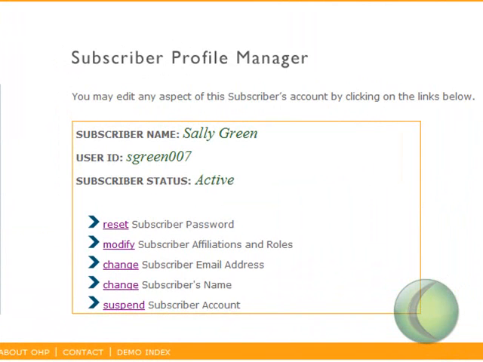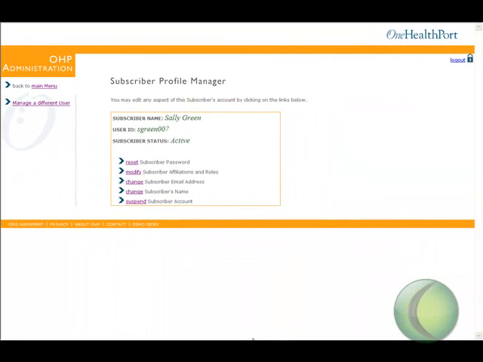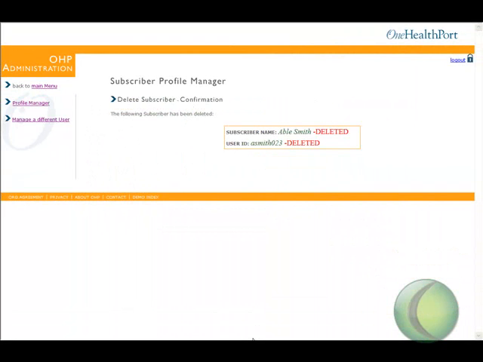Finally, there is the Suspend link at the bottom of the column. Suspending an account renders it inactive. If a user is leaving your organization, suspending them removes their access to your tax ID. Select the Suspend button. Return to the main menu screen.